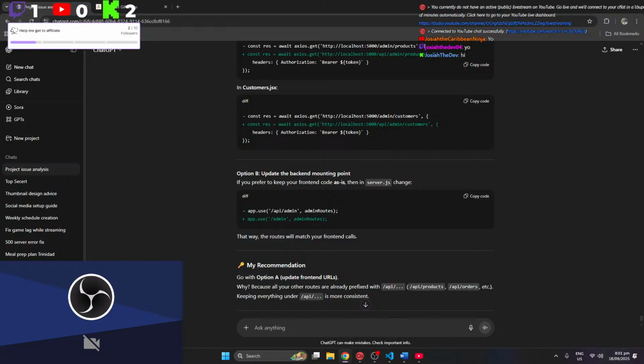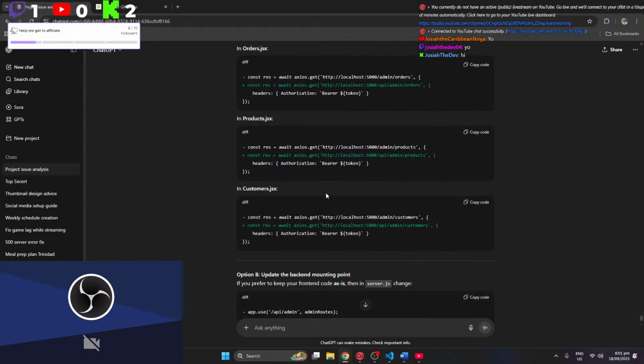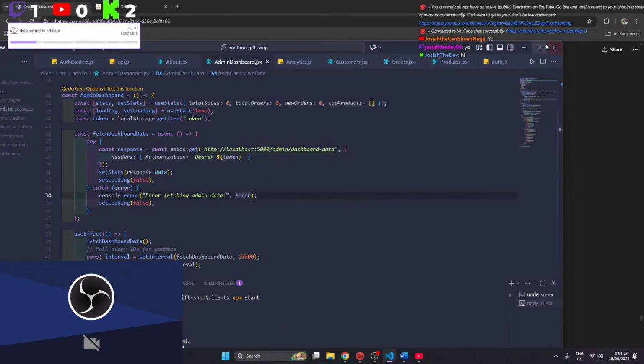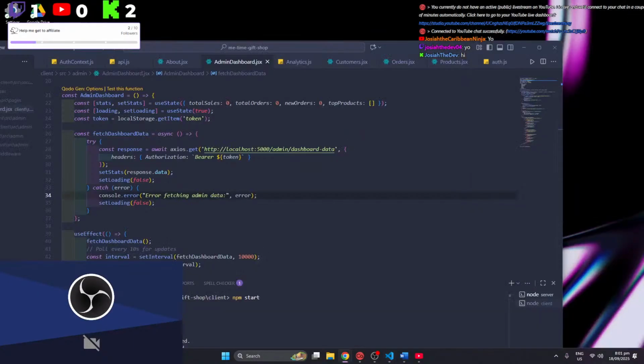Okay, so it's saying that in server.jsx. Can we go with option A, update the front end API, because all your other routes are already prefixed with /api. Okay. So for example, it's saying to change all the API routes. Okay, yeah, I see what it means. All right, let me keep switching. Let me switch this here.